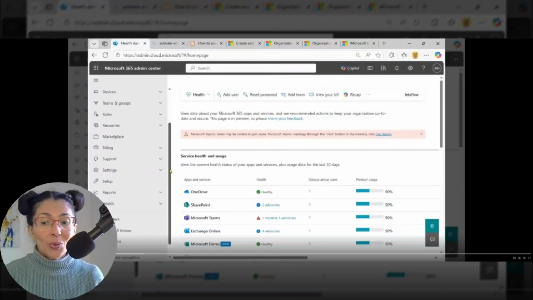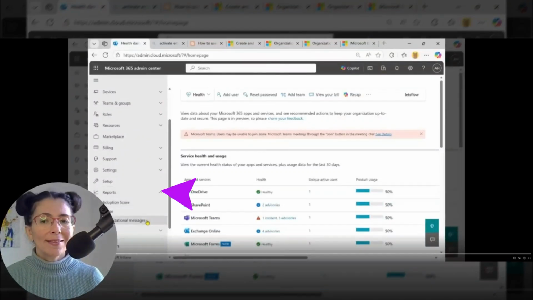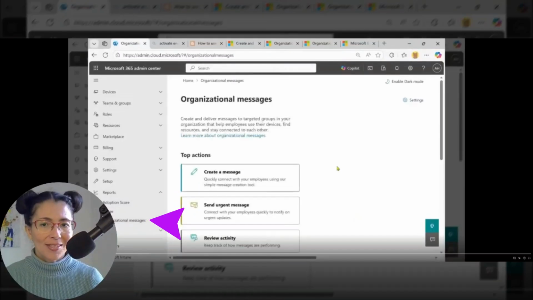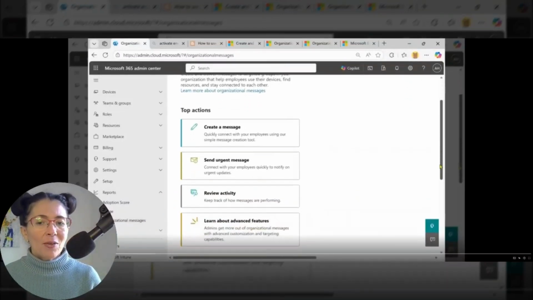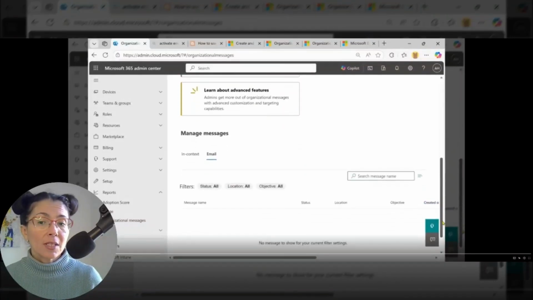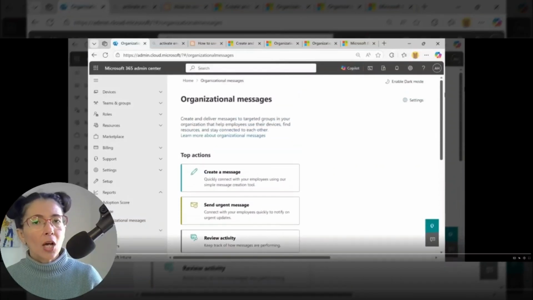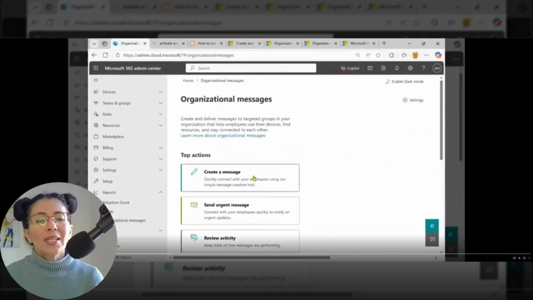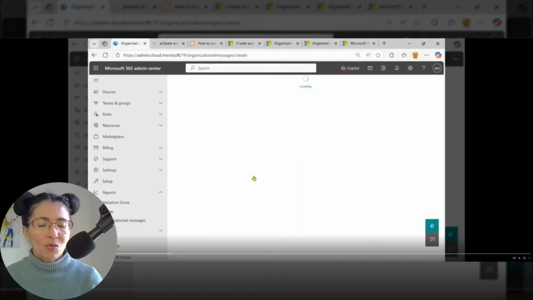So in order to start with the implementation, go to the Admin Center, go to Reports, and then click on Organizational Messages. Here, you will have different options, like, for example, create a message, review the activity, and so on. You have two ways to manage messages, in context or email. So let's jump into create a message right away.